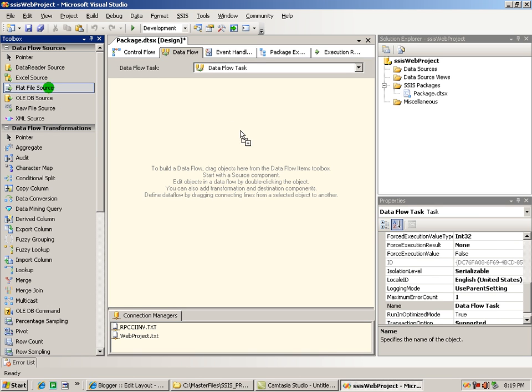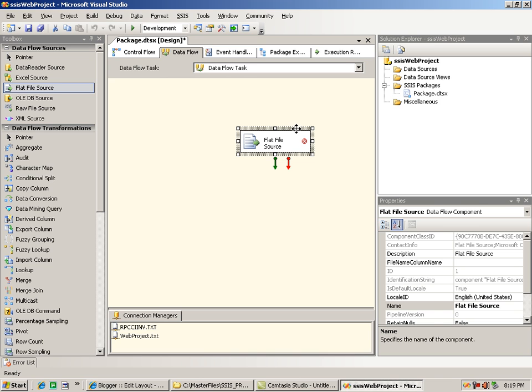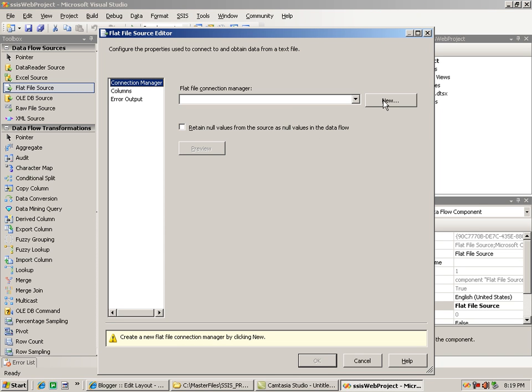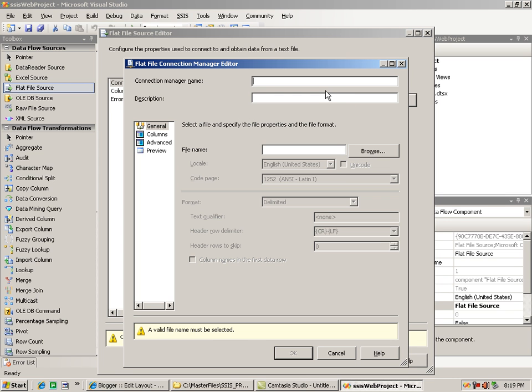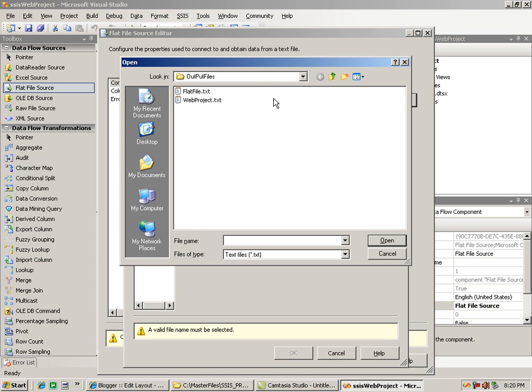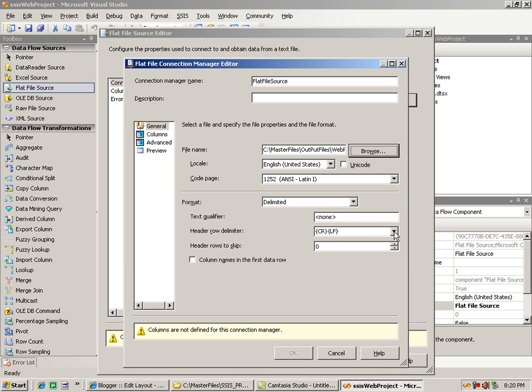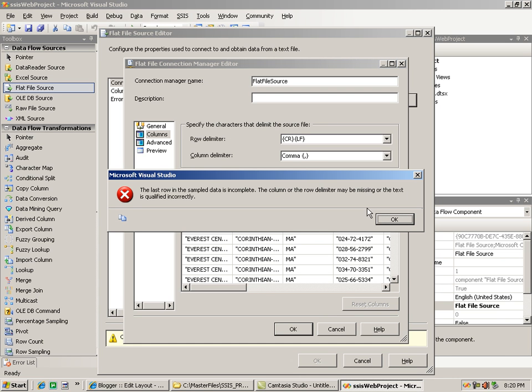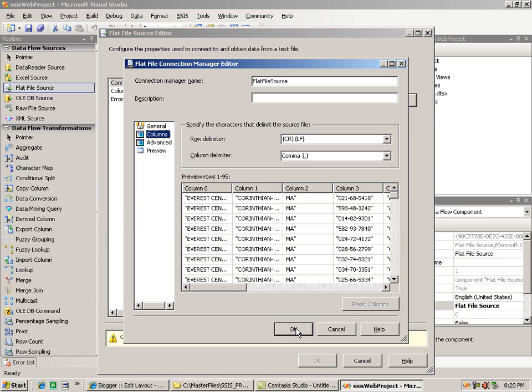Choose a flat file source, set its properties, a new connection, we'll call it flat file source. Choose the file that we put into our output files folder called webproject.txt. It's going to be a comma separated file. We'll look at our columns. Last row has missing data, which is OK. Say OK.